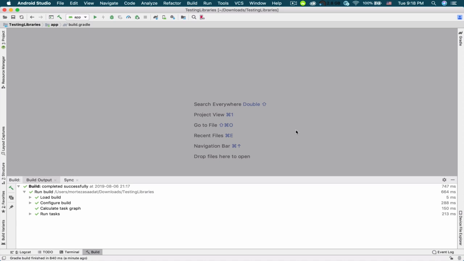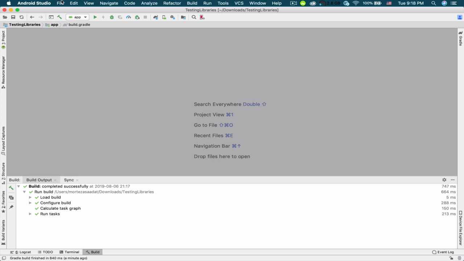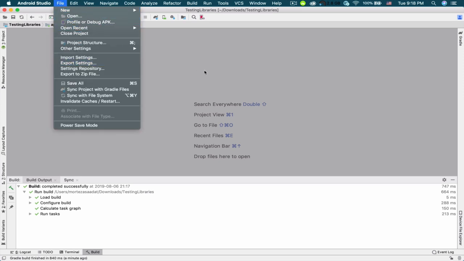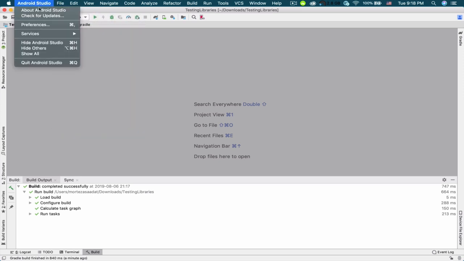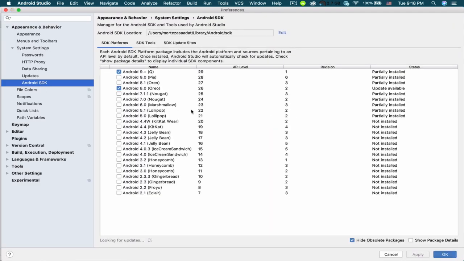And if you already have a project open, if you're using Mac, at the top menu, you should see Android Studio and then click on Preferences. And if you're using Windows, just click on File and then click on Settings. Okay, so let's go ahead and open the Preferences and see what we are going to do next.